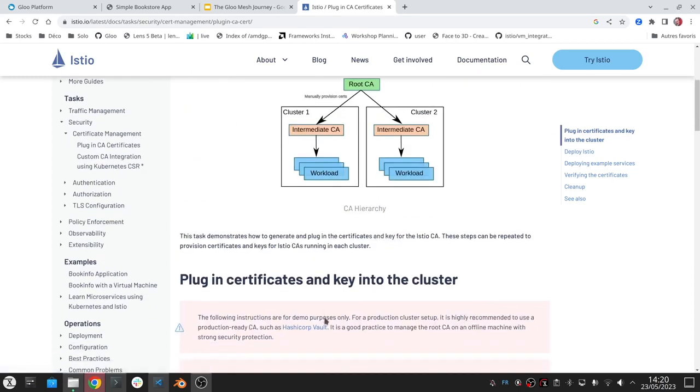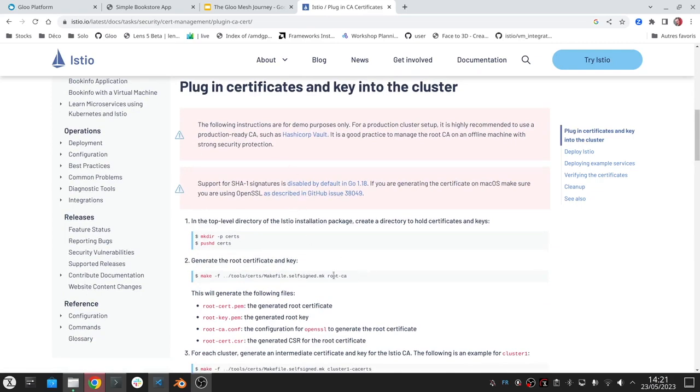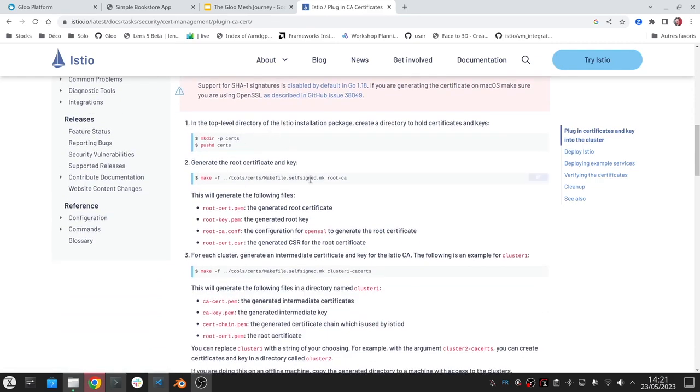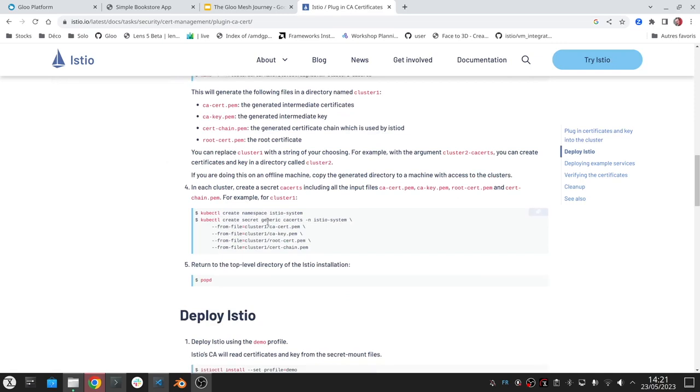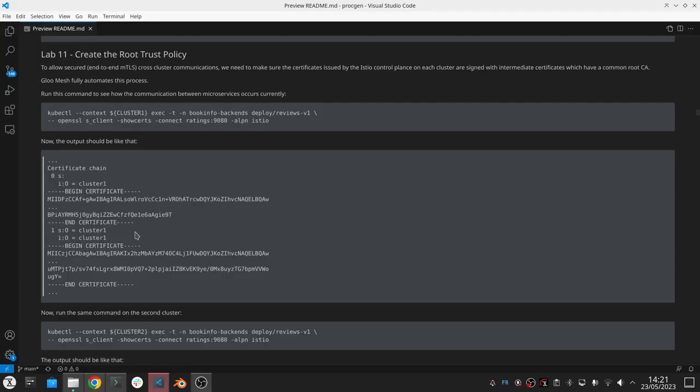You can do that manually by creating all these certificates and distributing them in the different clusters by creating the different secrets. In Gloo Mesh, we have this ability to automate this process using multiple different architectures, while also providing the ability to rotate these certificates. Here, what we're going to do first is to look at what we have right now.